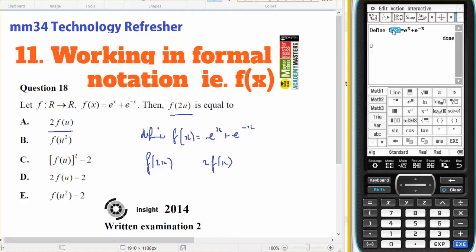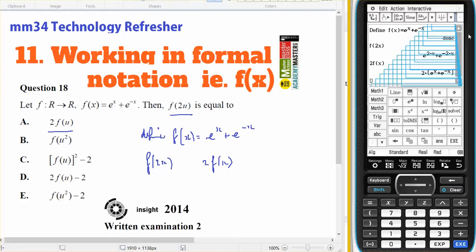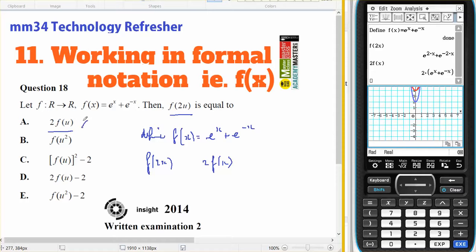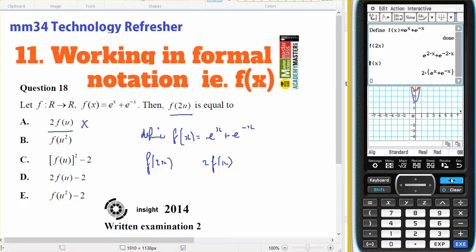So now I've got f of 2x is going to be my f of 2u, and the second one is 2f of u, which is 2f of x. Bring up a window. If I get this, drag and drop, get this, drag and drop, they're not the same. Therefore, it's not A. So, is it f of u squared? So with my second one, I'm going to put f of x squared.